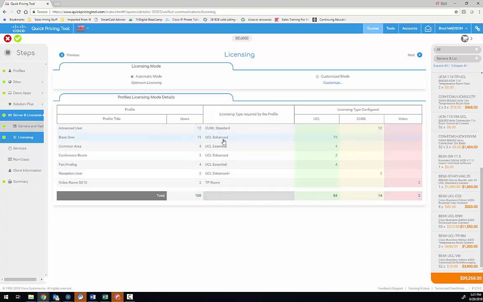We'll go down to the next type of license. We'll see UCL enhanced. There's 73 here. There are 3 there. That's 76. But I had 21 cool licenses left over. So if I'm doing math correctly, I should have 76 minus 21 left over here. And that should mean that I have 55 enhanced licenses here somewhere. And when I look there, there's my 55 enhanced licenses.